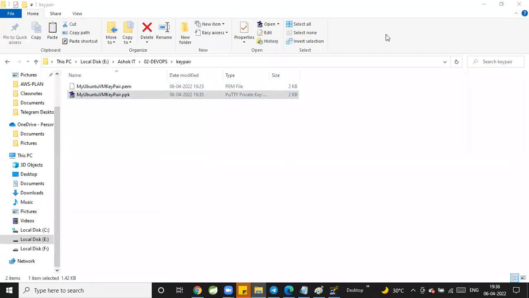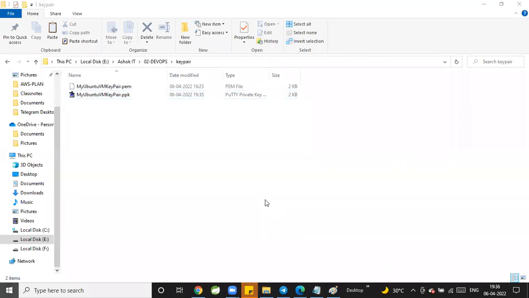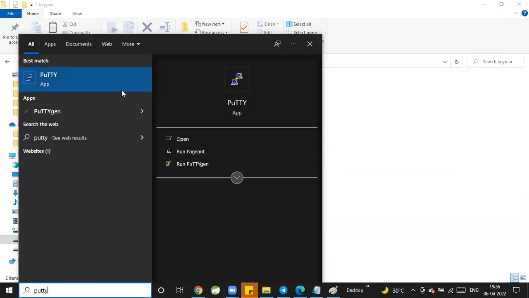Is it visible? Come on, guys. PPK file is created. Now close this. It is not required. Putty Gen task is completed. Now go to Putty software.